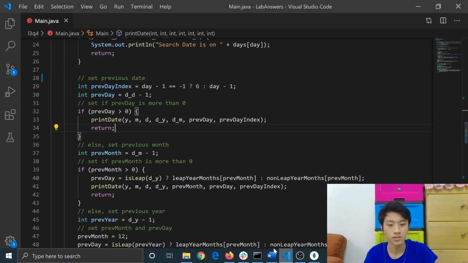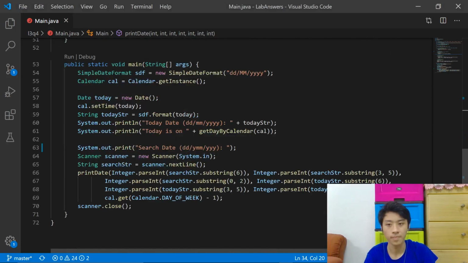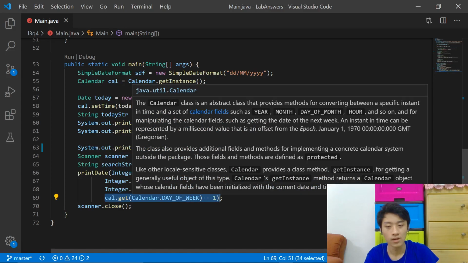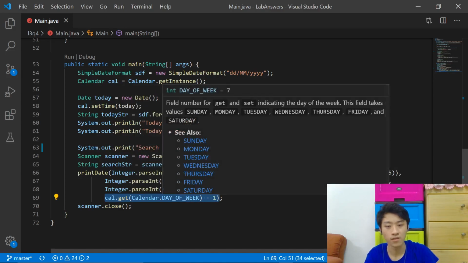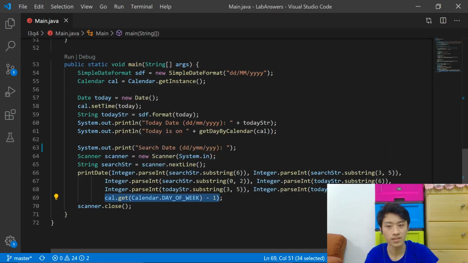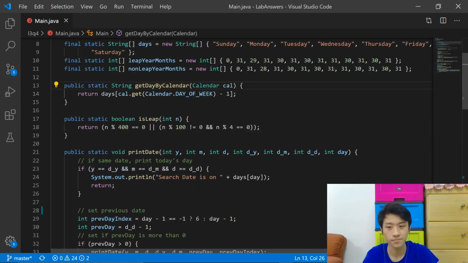So let's look at our main method. In this main method, I'm using a standard library from Java, which is Calendar, to find the day of today's date. It will return an integer. This is the calendar.get. This will return an integer, which indicates the day of the date being set for the calendar. So we can see a get day by calendar here.